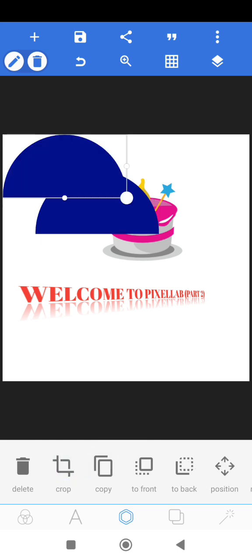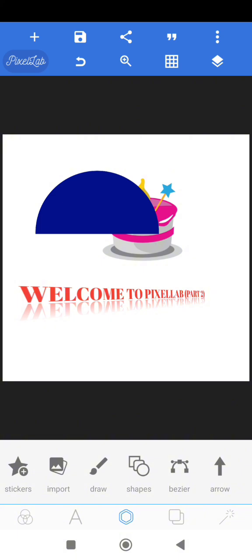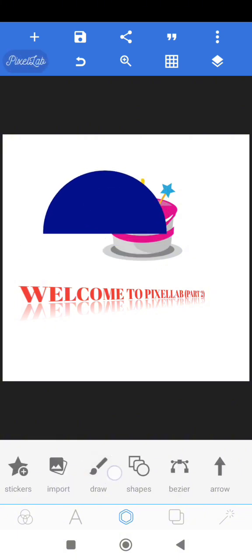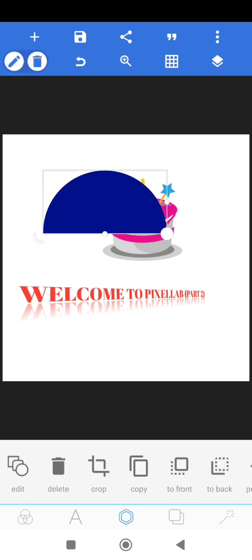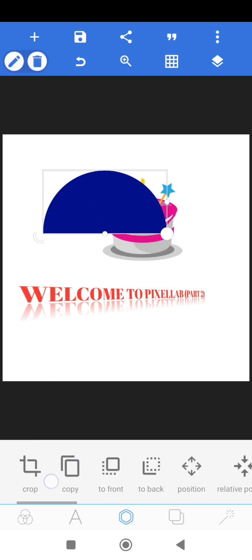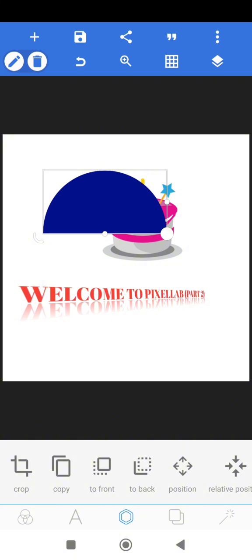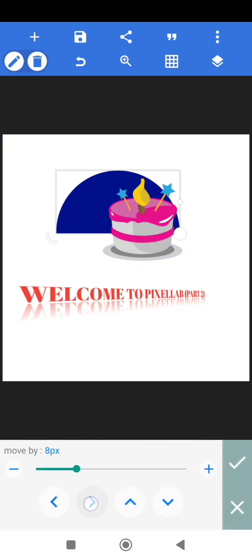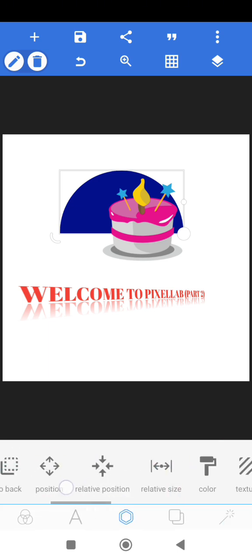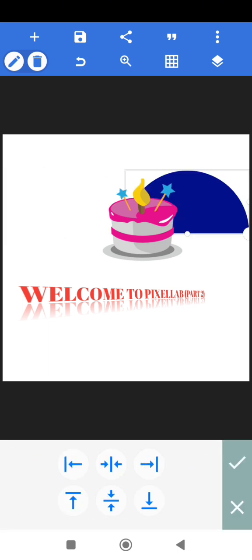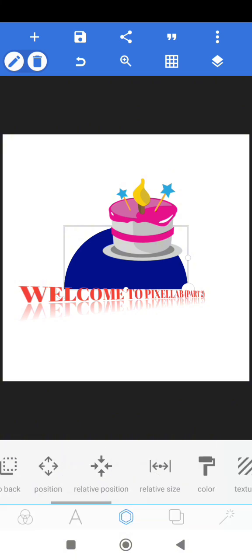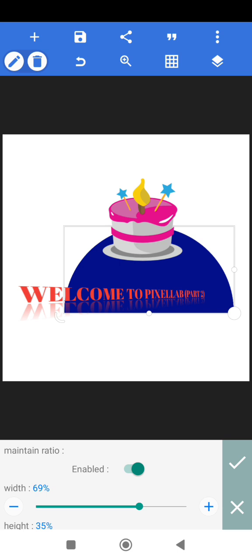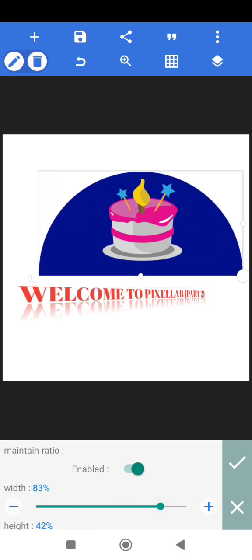And then copy, as we know, to duplicate. As it's highlighted, if it's not highlighted, these are the tools we have. But once an image or shape is highlighted, you now see these tools. And then to front is already at the front. To back, that's gone to the back. Positioning, you can see, good. Relative position, you can see the effect. Relative size, what size do you want it to take? You can increase and reduce the size here.